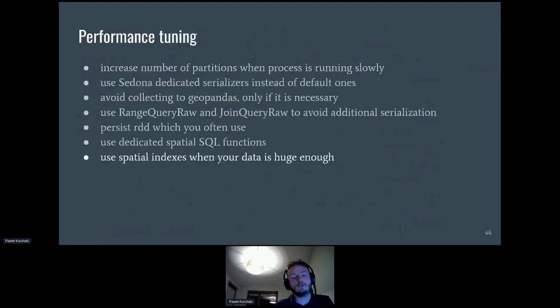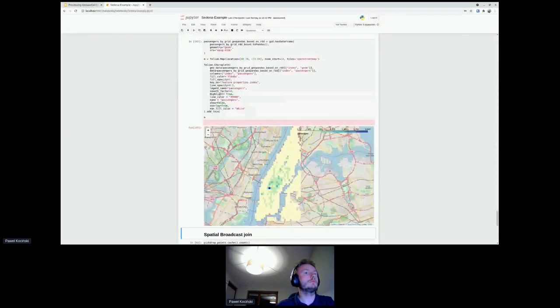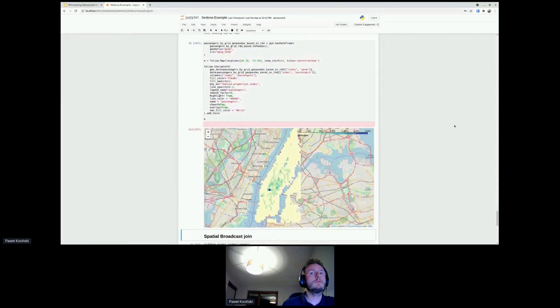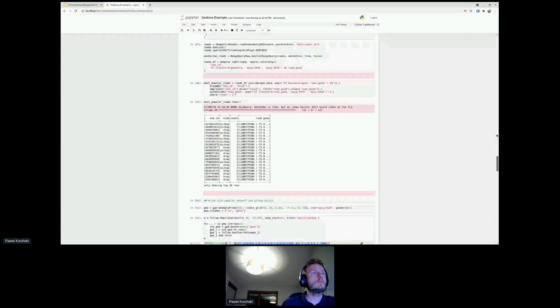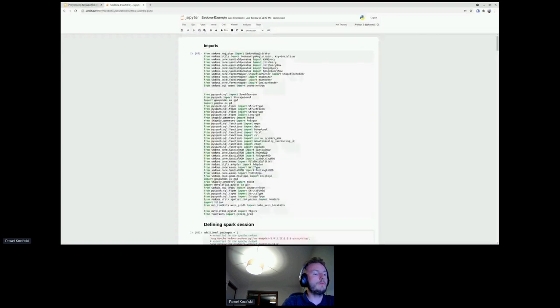And let me switch to the notebook example, which I created. Okay, so first of all, let's briefly discuss the imports. There are a lot of them, as you can see. But only a few of them actually are crucial to use Apache Sedona incubating.